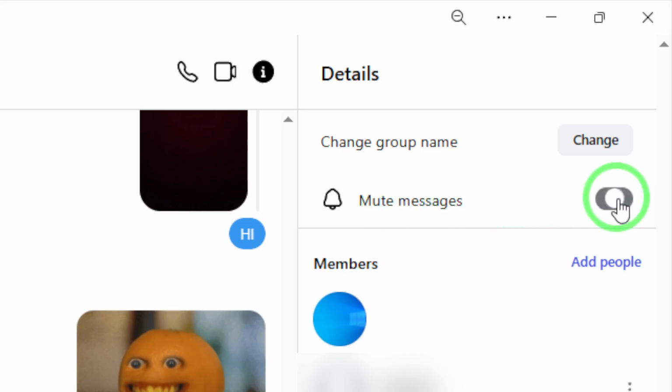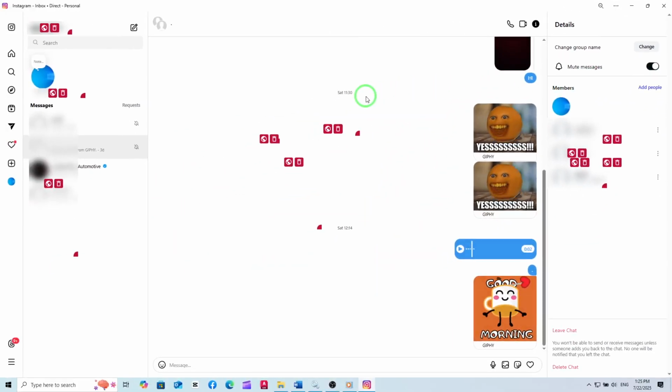Look for the Mute Messages option. There should be a toggle switch right next to it. Simply click to enable mute for this group. And that's it. You've now muted messages from this specific group.